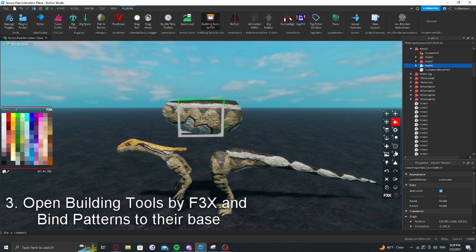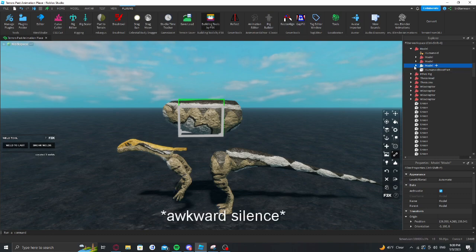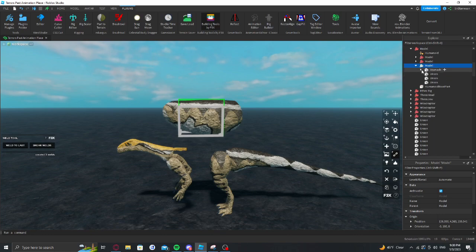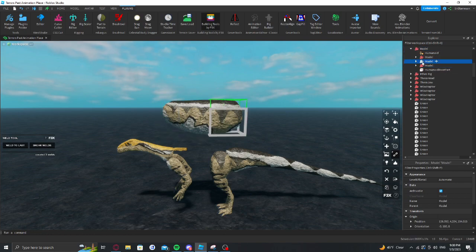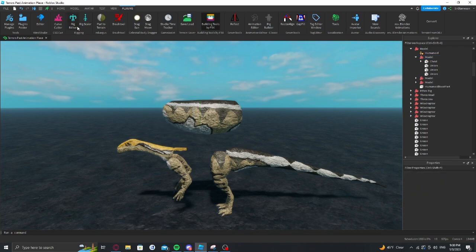open Building Tools and go to the Welding tab. If you click Weld to Last, this will bind the patterns onto the control part, which is the primary part, as you could see here. We're going to do this for each part that is grouped inside. So the three parts I have inside the model, we're going to weld. As you could see, the torso possesses welds that connect the patterns. Same thing for the last one, as you can see here. So now all your patterns are bound to your base parts.